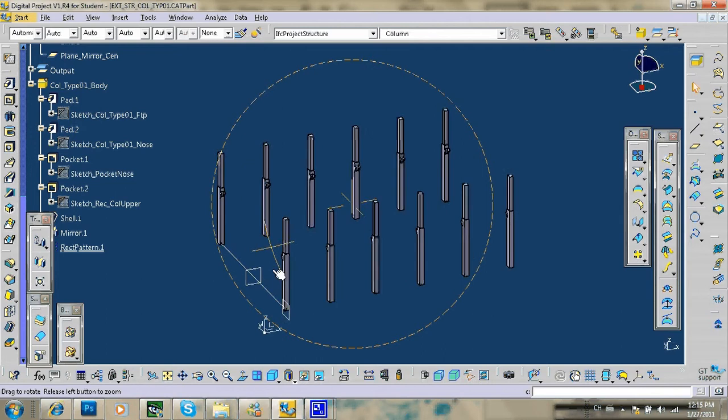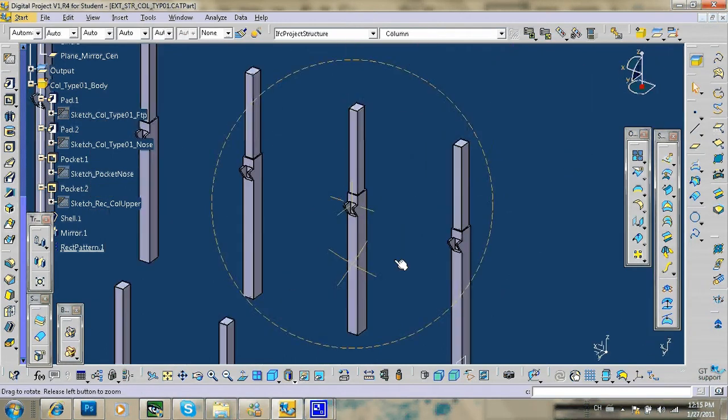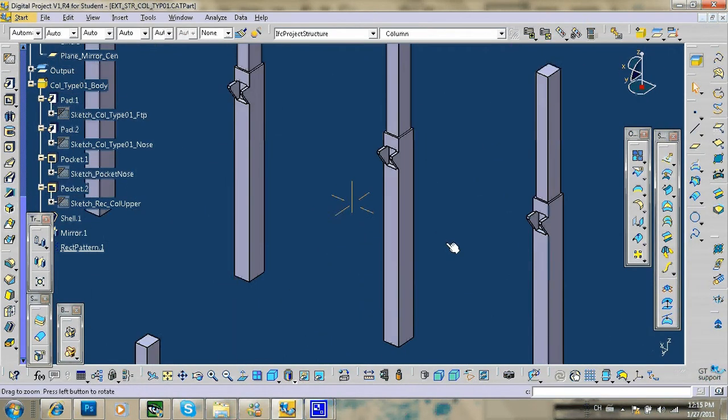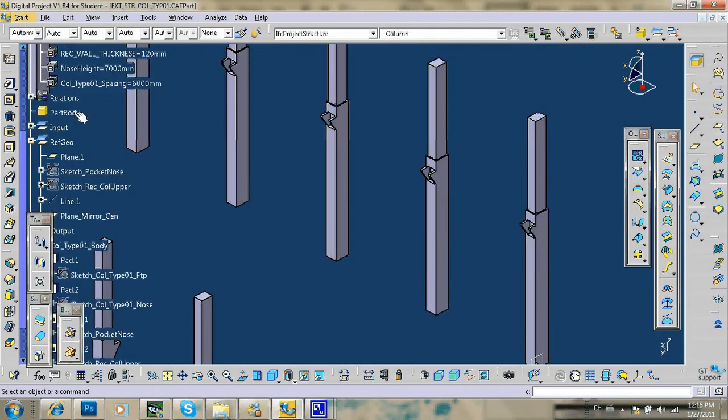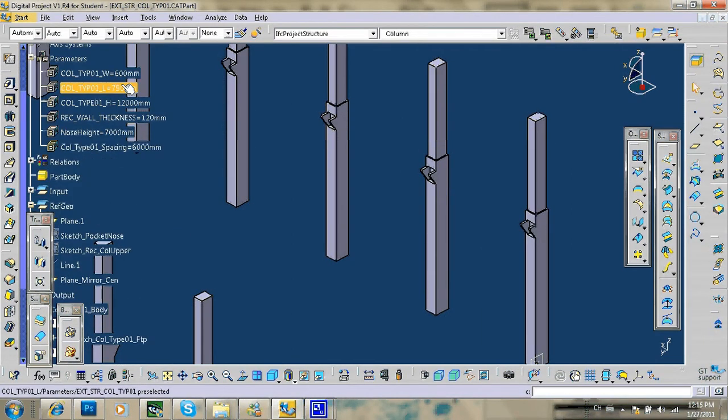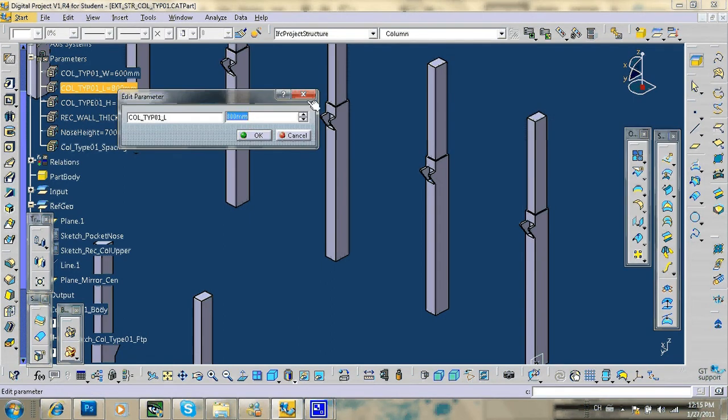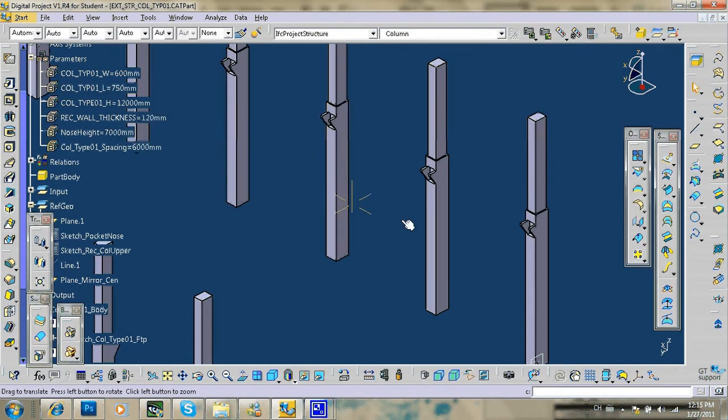Okay. So now whenever you change one column back here, change the parameters. Let's say this one, I'll give it 800. It all updates easily, right? Also this height.